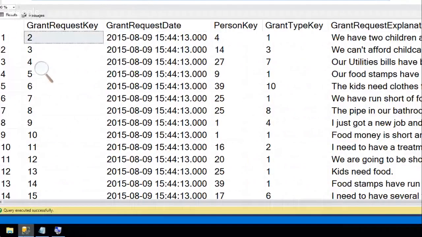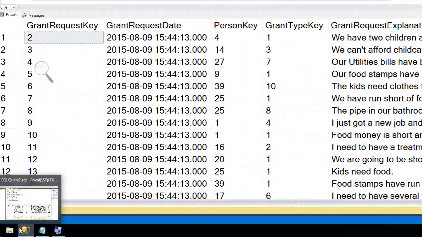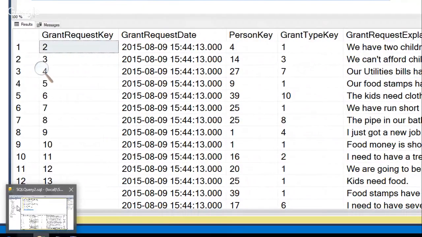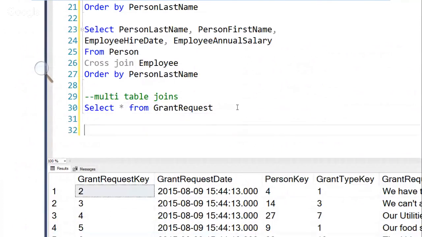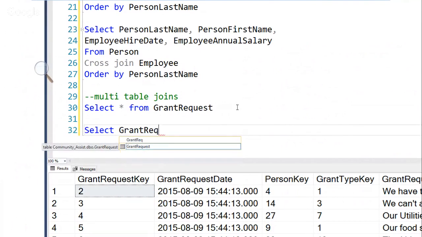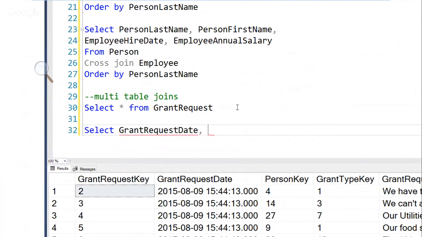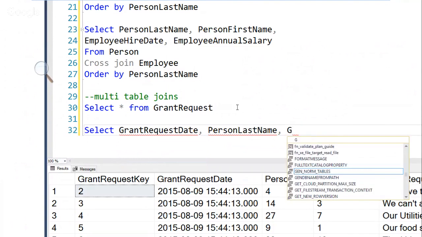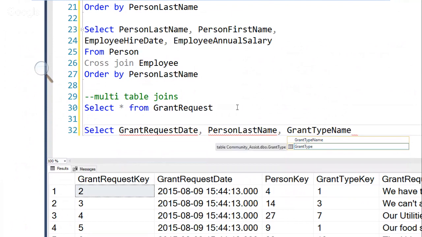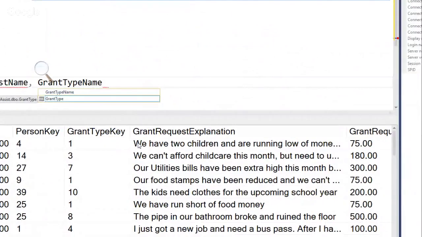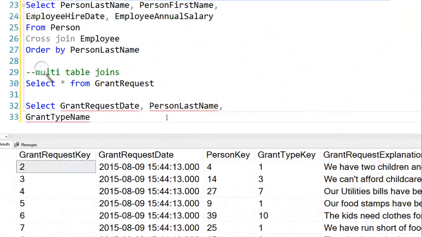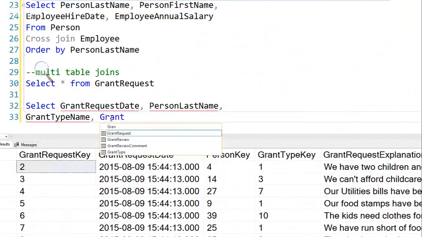Okay, so there are several of these, and these two at least are foreign keys that we might want to actually see the results for. So again, what you want to do is just see, so I'm going to say select grant request date. And do we want just their last name, person last name? I think it's grant type name. And I think I'll leave out the explanation, but I'll put the amount, grant request amount. I'm going to break these just so that they're easier on screen.